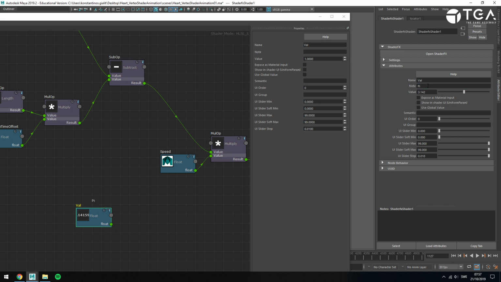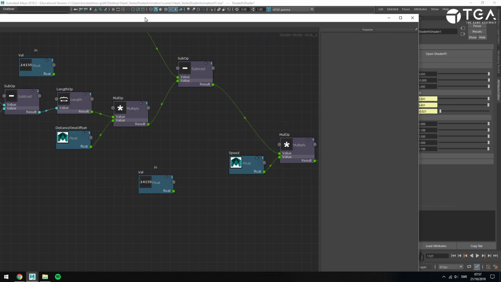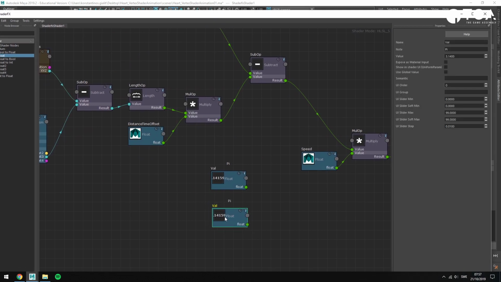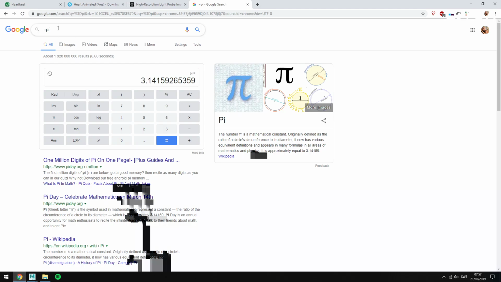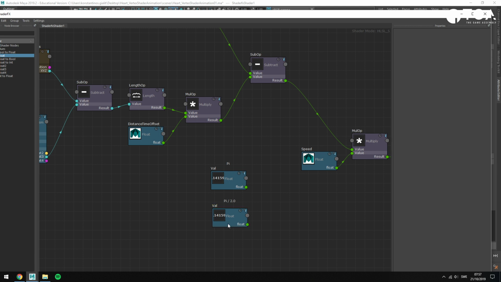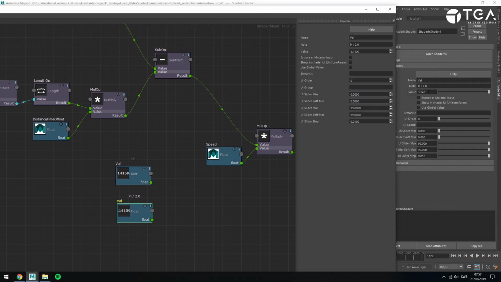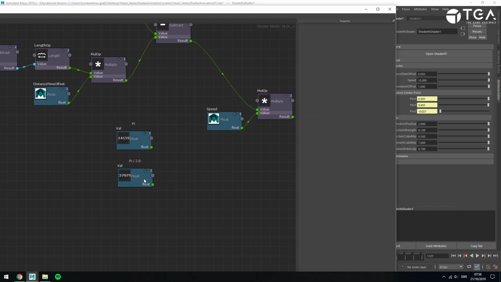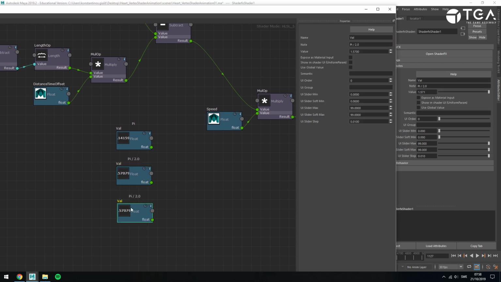I'll type pi. We now got pi. We want pi divided by 2. So, if I type pi divided by 2 and copy-paste this value and select that value and input it into the attribute editor, Control V, it works fine. And then we wanted pi multiplied by 2 as well.